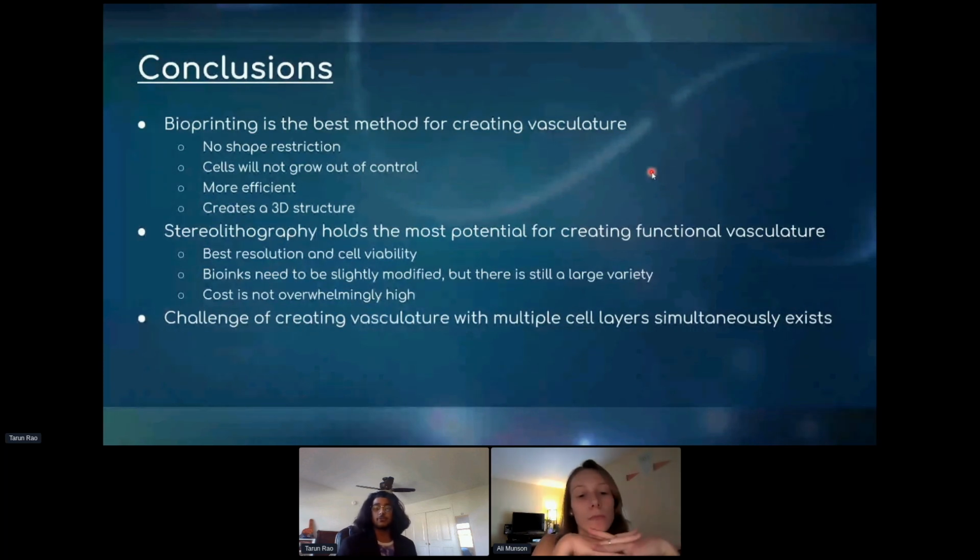The biggest advantage for bioprinting is that it can generate a 3D structure with no preset regulation on the shape, while also being able to control the cells within that shape. This means that it will induce proliferation within the structure while also making sure the cells don't grow out of control.